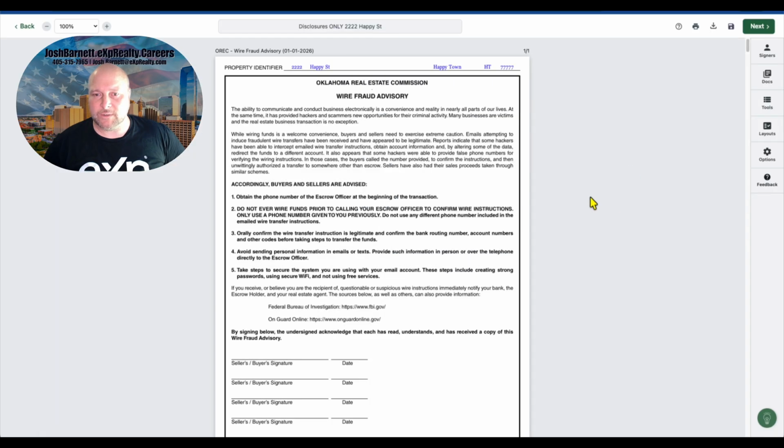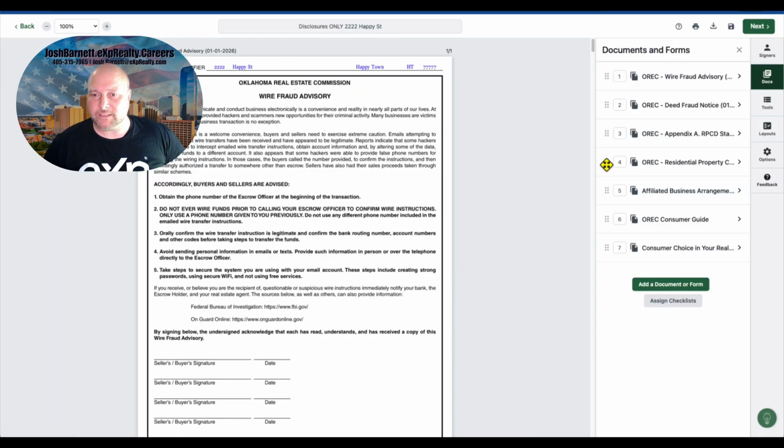So I'm going to close that. I want that above my signing. So I want that right above there. Affiliated Business Agreement can be below. The deed can be below. So I've got wire fraud up top. Residential Property Disclosure right there. This is the act form that OREC put together.